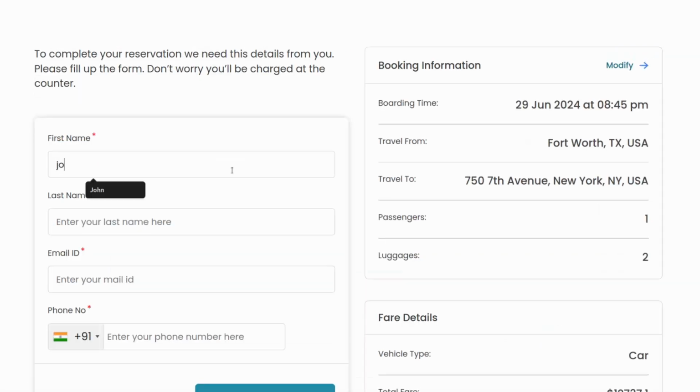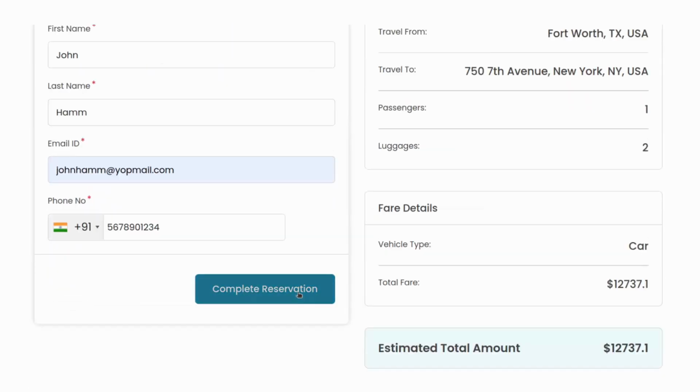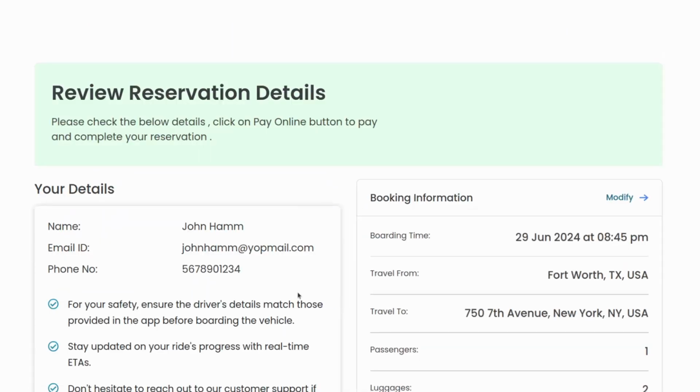Upon hitting Select, you will be redirected to another form. There you will be required to enter your personal details including email. On the right-hand side, the booking information and the fare details will be displayed. Upon hitting Complete Reservation, you will be taken to the review reservation details page.